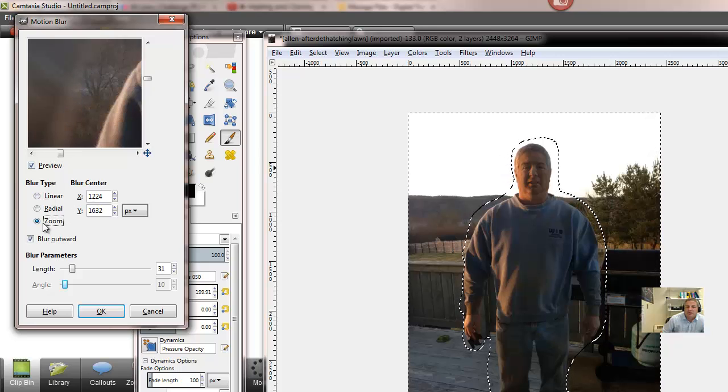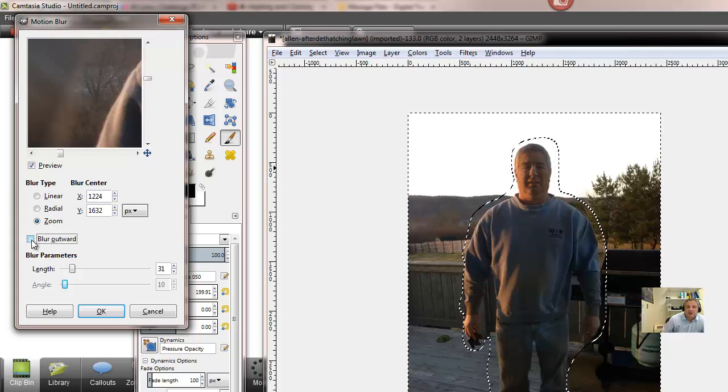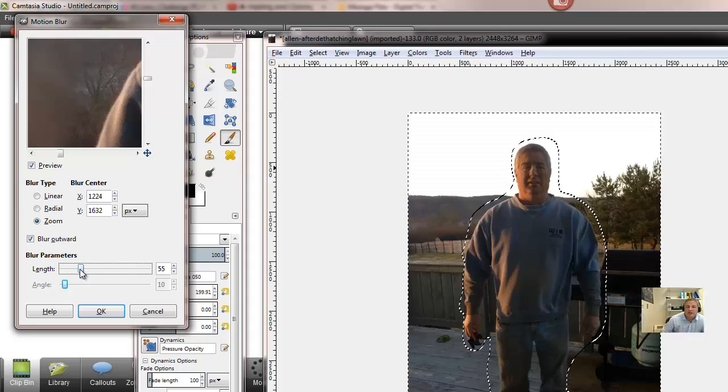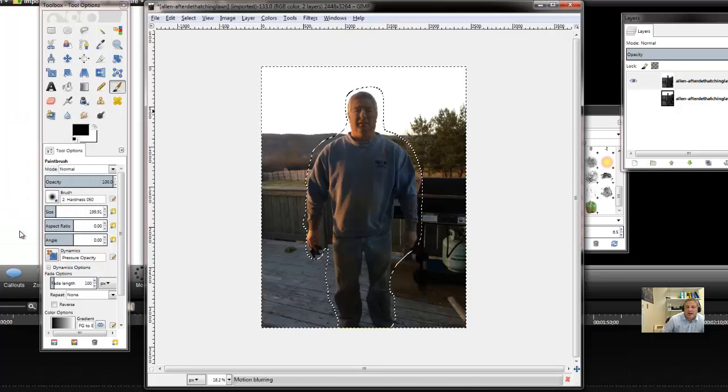So we're going to choose a zoom type of blur. You can choose linear and radial and see what they do. And I'm going to blur it outward or inwards. Oh, let's blur it outwards. And I can change my length, and you'll see how that works too. You can try different things and see. I'm going to choose a length here, so I get half decent little lines. I'm going to click OK.